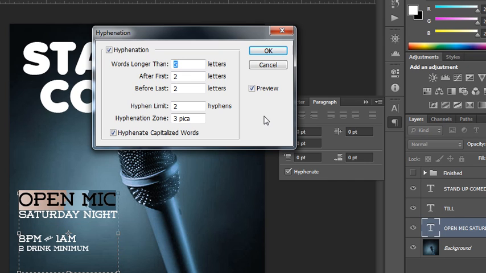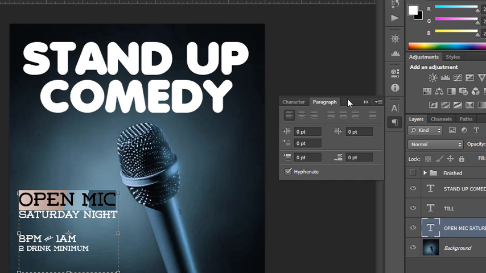You can also choose a hyphen limit and a hyphen zone, and even hyphenate capitalized words. That's a toggle that you can turn on and off. And while you're working and modifying these, you can preview your changes. Click OK to accept any changes that you make.